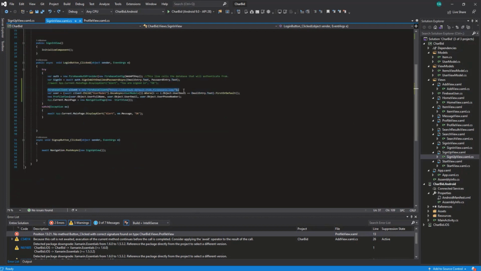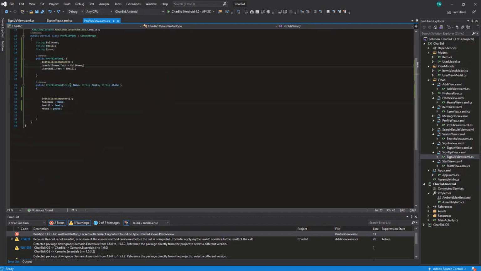So I would go to the Firebase client, get the user with the same email, and then send it to the profile view: user object full name, email, and phone number. After this was done, we start the start view. The start view will show the tab page. So now profile view doesn't work. When I debug, it sends the information. This is profile view.